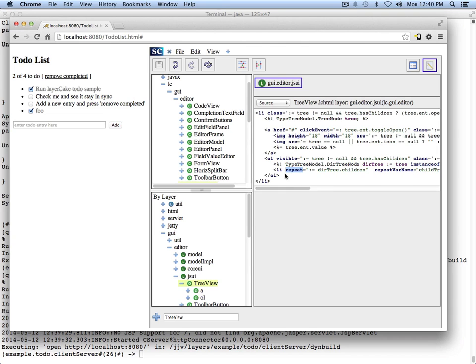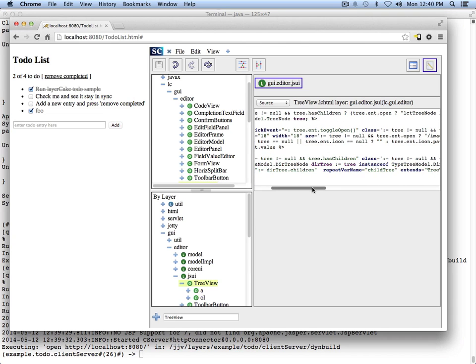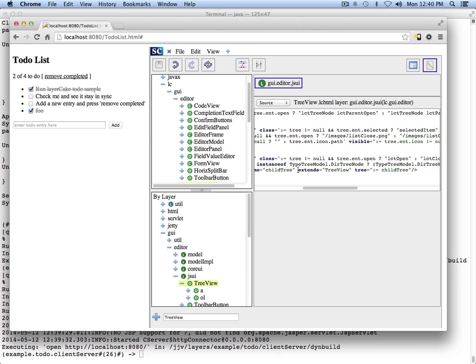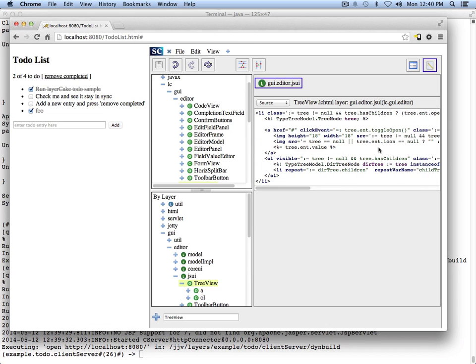So that's going to iterate this tag once for each of the children, and then it extends itself. So this is an inner class that's going to extend the outer class, and that gives us the recursive tree behavior. But otherwise it's very declarative, so it's easy to separate the behavior from the appearance and tweak those independently.